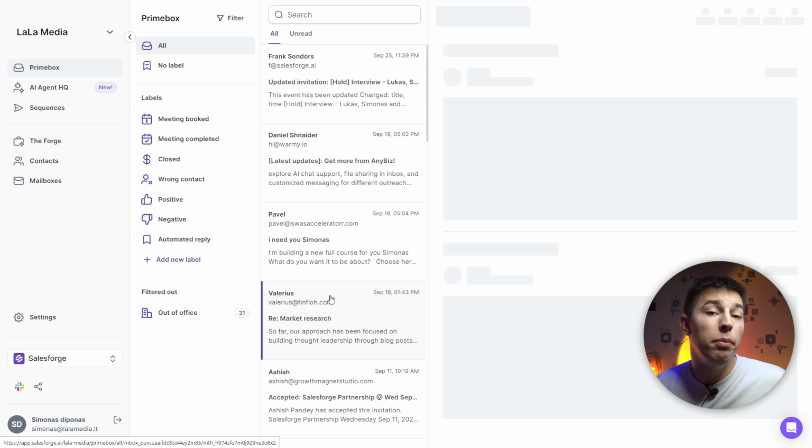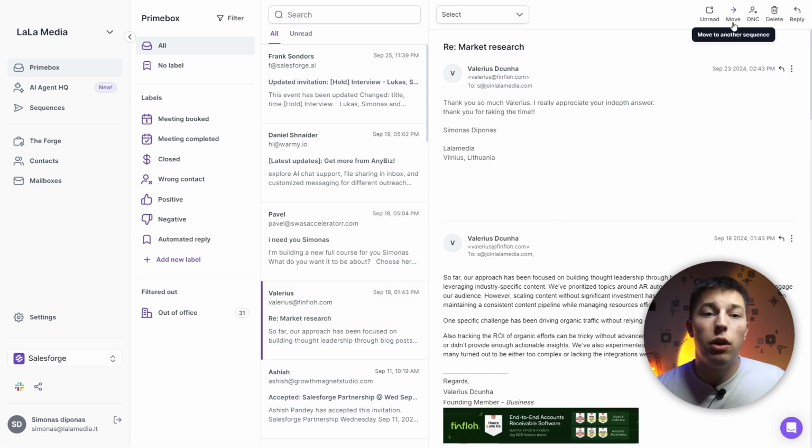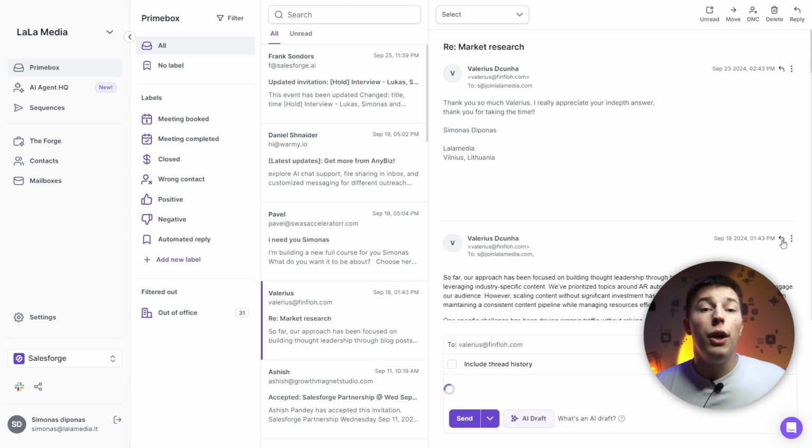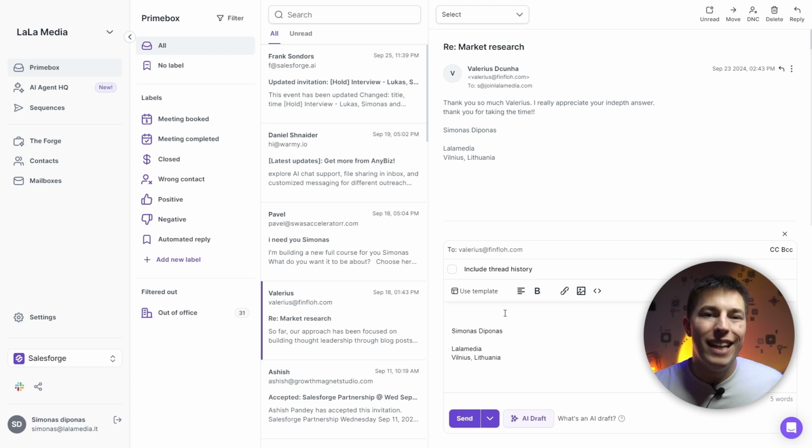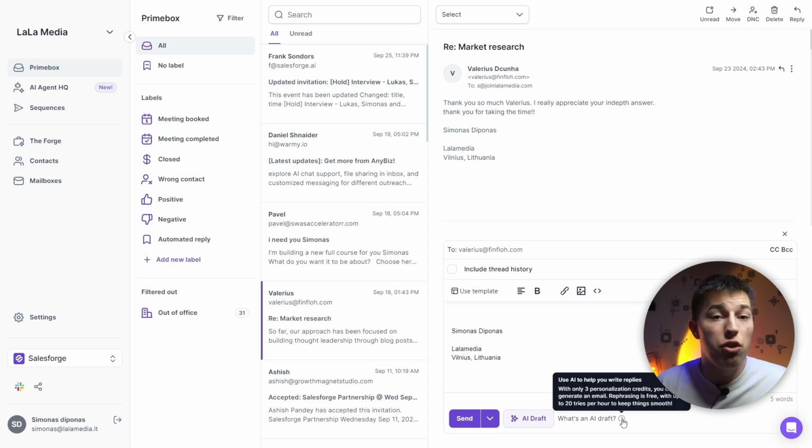Once you select any reply, you'll have a few options. You can move your lead to a do not contact list, move them to another sequence, delete their reply, or reply to the email. If you choose to reply to the email, you'll see a little AI draft button. This is why we uploaded information into the knowledge base we found in the Forge. AI draft feature can help you answer questions and handle objections, replying quicker and closing more deals. You can of course write the replies manually or forward the emails.